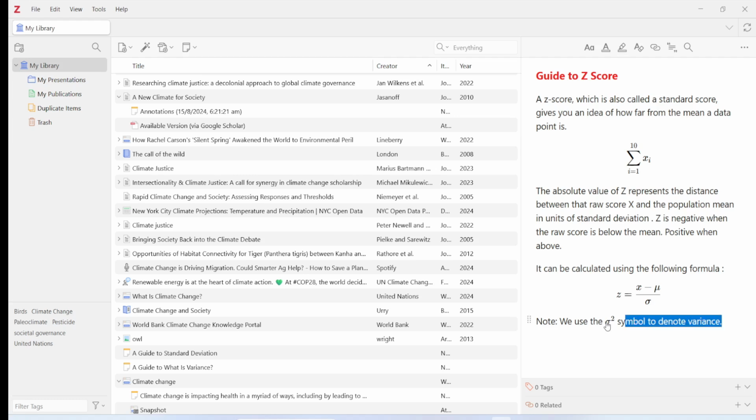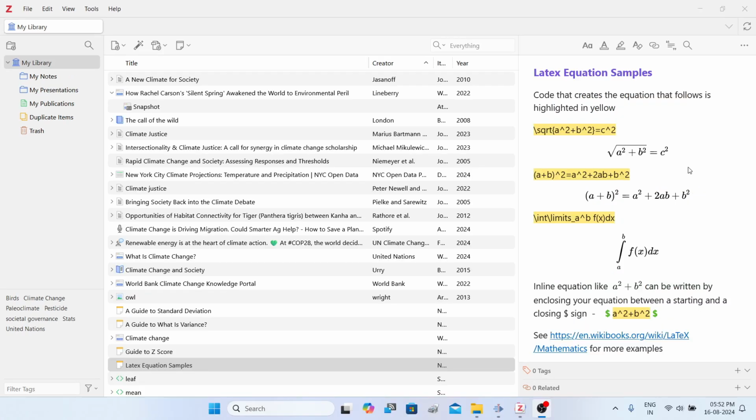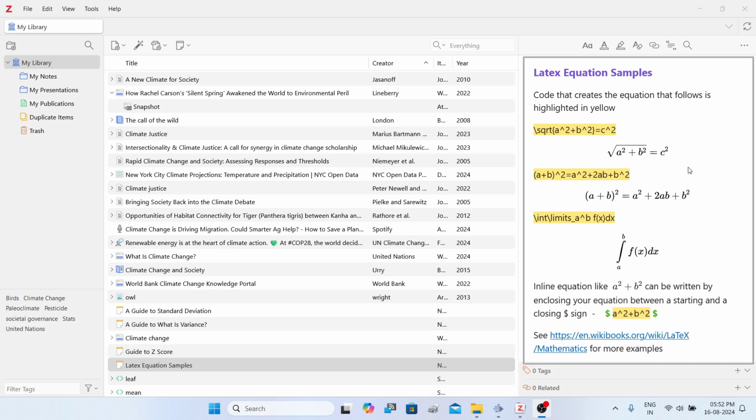So you can use mathematical symbols in line inside your Zotero notes by simply using one single $ sign as you type, then typing your LaTeX markdown, and then closing it with another $ symbol, and you can have your equation in line. As you can see on the screen, I have created another standalone note showing some more examples of LaTeX markdown used to display some nicely formatted equations.